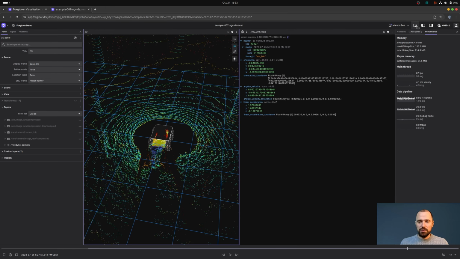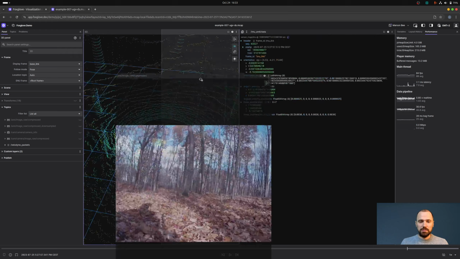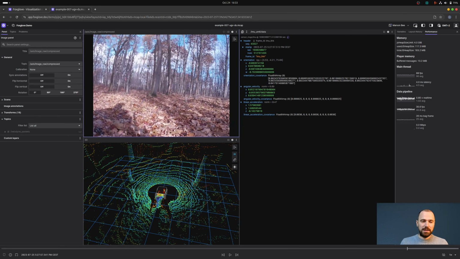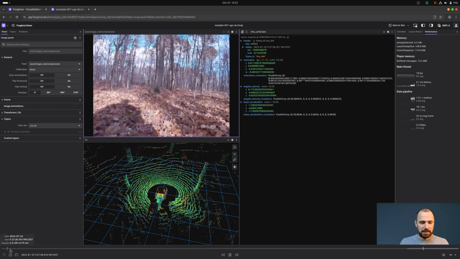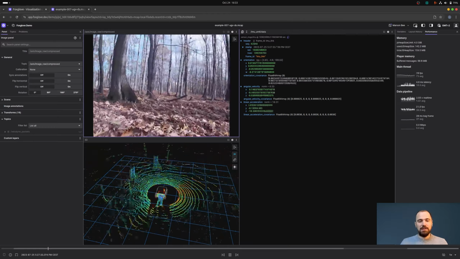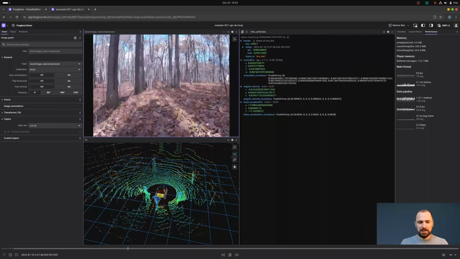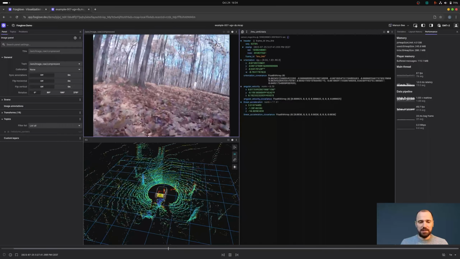The next thing I would like to show you is the Image panel. The Image panel can be used to display images or videos from your camera, depending on how you record them. It automatically selects the first image topic that it finds. We'll use this one because it's good enough for us. And as I play the data, you can see the video synchronized to the data. So you can probably match the trees that we are seeing inside the 3D panel.